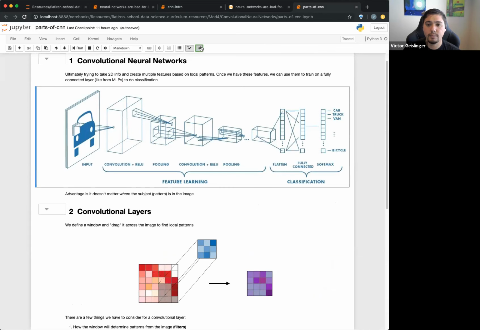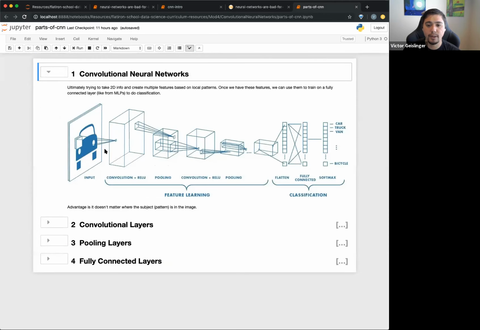So let me go ahead and minimize this stuff so we aren't distracted by all those things. Like I said, this is another image that I found on the net. Basically, we're taking an input image right here, and you can see they even have 3 slots.